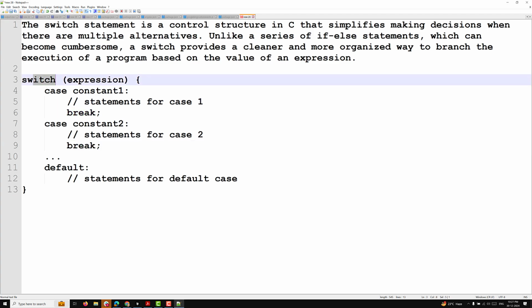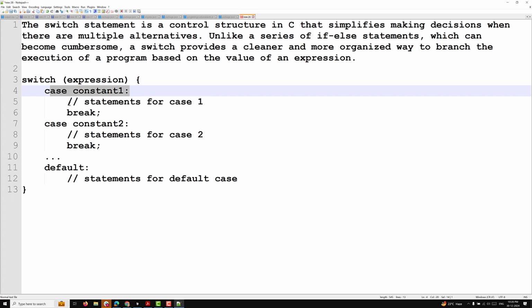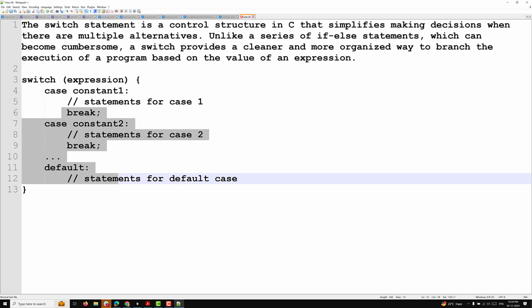First, the expression is evaluated. The result is compared against the values in the case labels. So here the value will be evaluated. Where a match is found, that case will be executed. If there is no break, the execution continues to the next cases and the default if present. For example, if case constant 1 is matched and there is no break, then automatically all the cases will be executed. If no cases match, then the default block executes if provided.